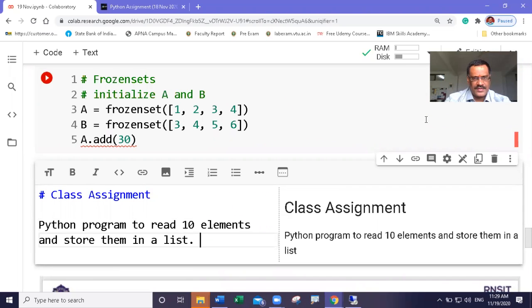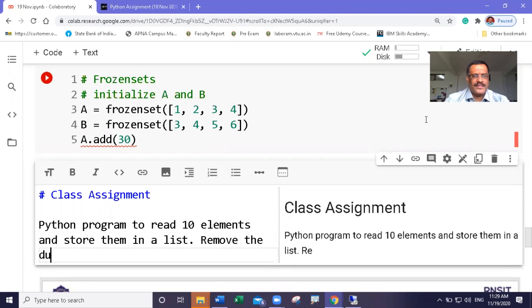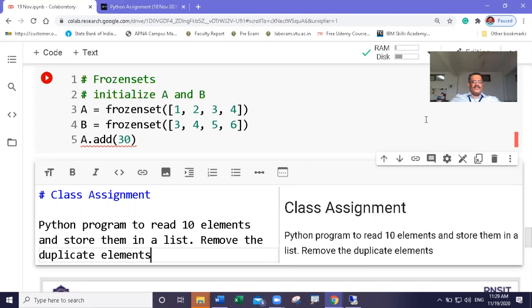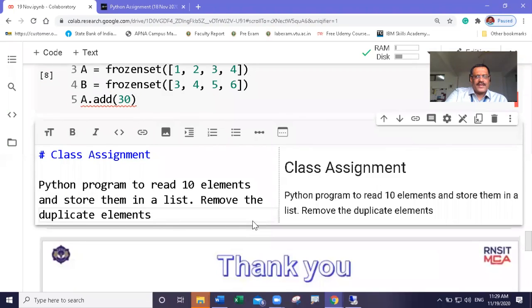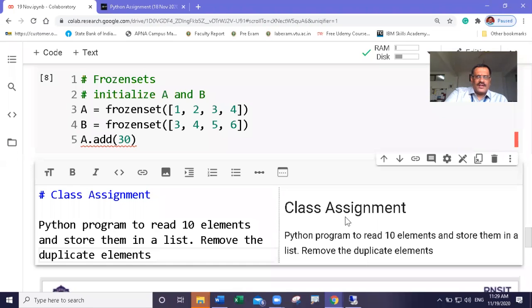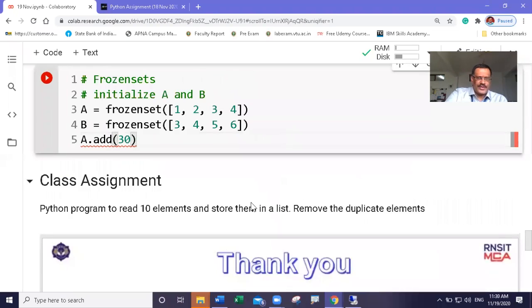Then remove the duplicate elements. Remove the duplicate elements. This is the assignment. Anyhow, the same assignment I'll be giving in the classroom. You can certainly do it.